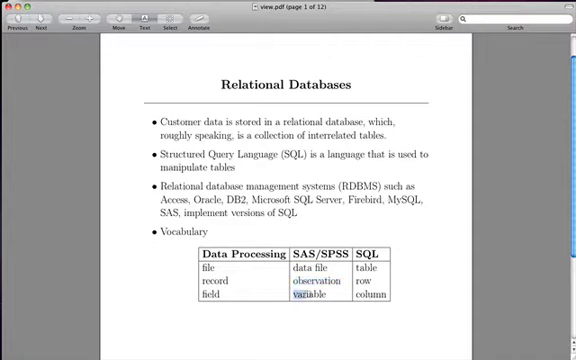Likewise, your table has variables in it. We talk about age as a variable or income as a variable. In SQL, it's going to be called a column. Data processing will call it a field. So what you will probably hear me doing is using these terms interchangeably. Just keep in mind that if I say column, that's the same thing as a variable. If I say field, that's the same thing as a variable.